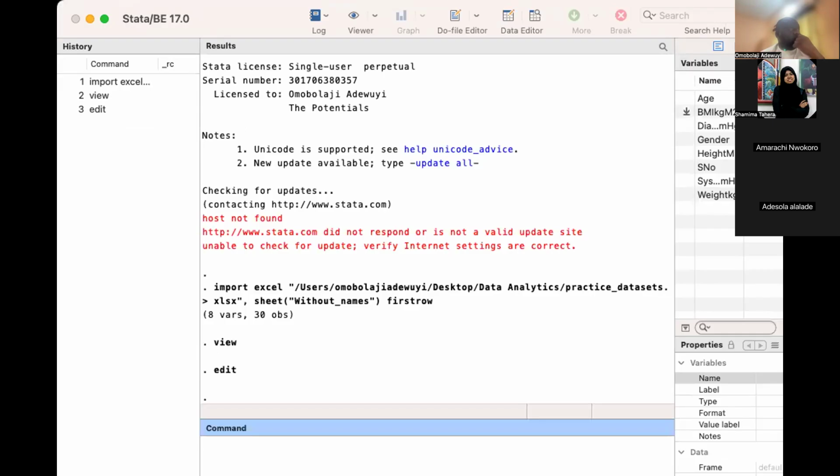STATA. Okay. So look at the right part of your STATA screen. Can we see the variables here on the right side of the screen? Age, sir, we can, and all that.